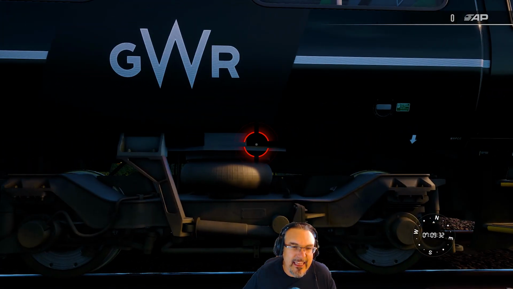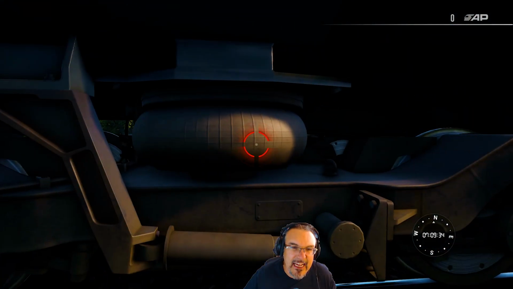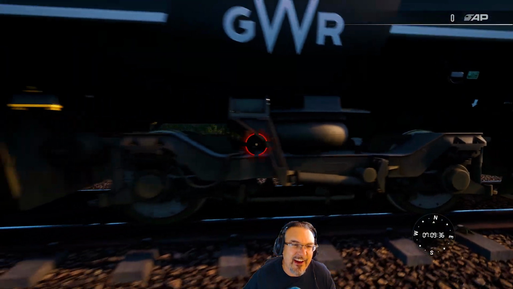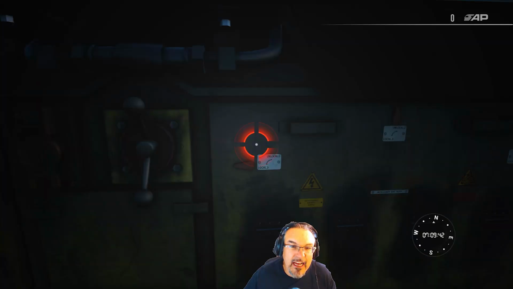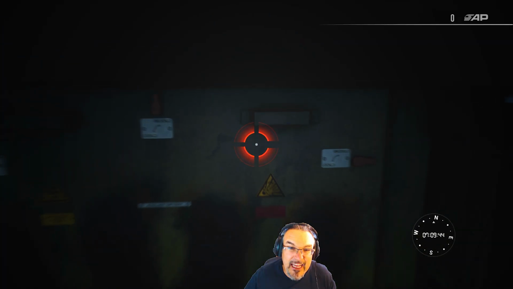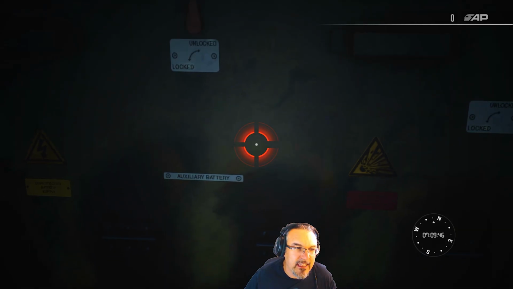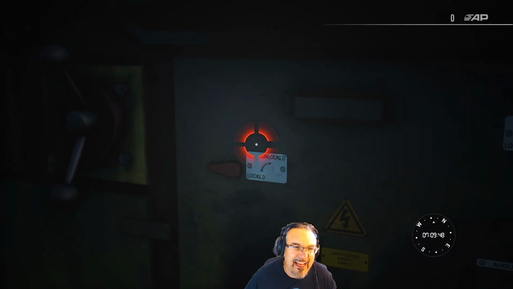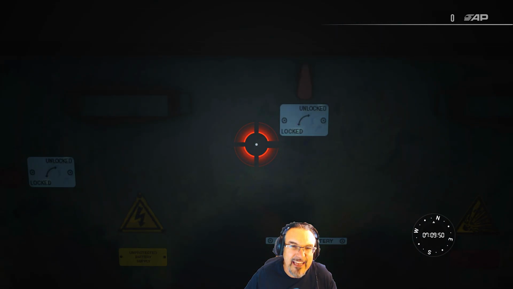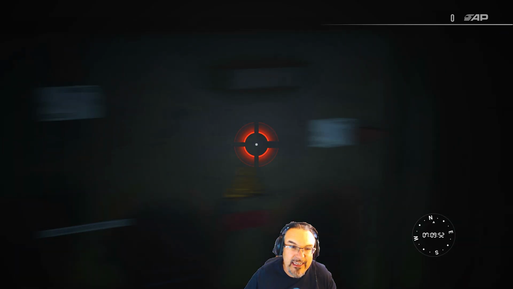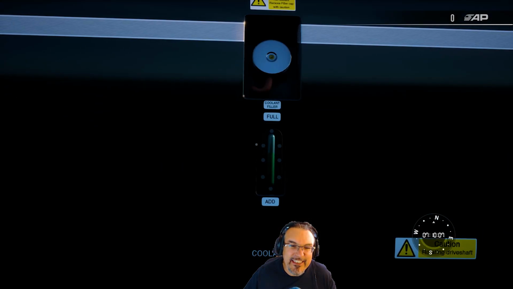Why they didn't do it, that's totally okay. Instead, what they decided to do was put spare tires in here. That is totally fine. Another thing I wish Train Sim World did with the Class 166 is this is actually your auxiliary battery. It would have been kind of cool to have the ability to turn the dials and lock and unlock the batteries.